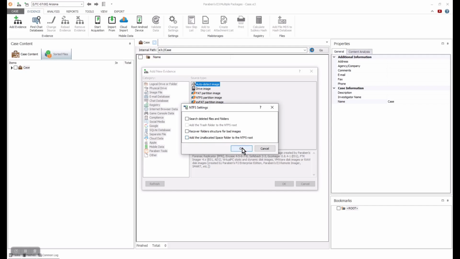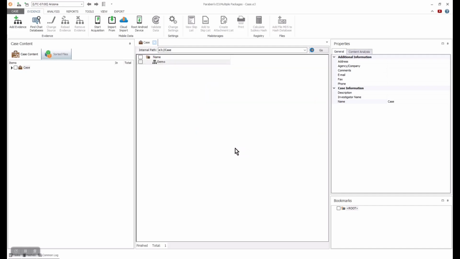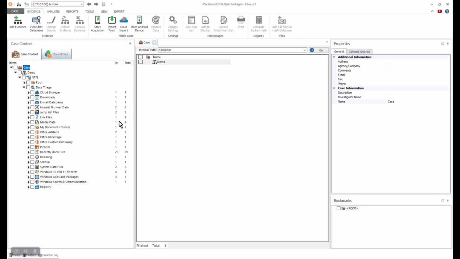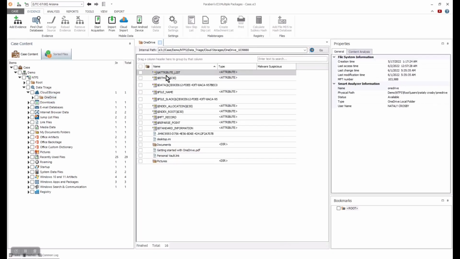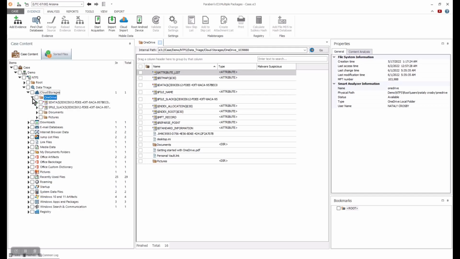Now we can start expanding the nodes of our image and go directly to data triage so we can see a roadmap of what happened. The E3 triage function runs very quickly and can immediately give you a promising idea of what happened with the machine you are investigating. You can identify items such as if cloud storage was used. In this example, it was OneDrive. From here, you can jump into OneDrive and look at the data that was there, such as documents and pictures.